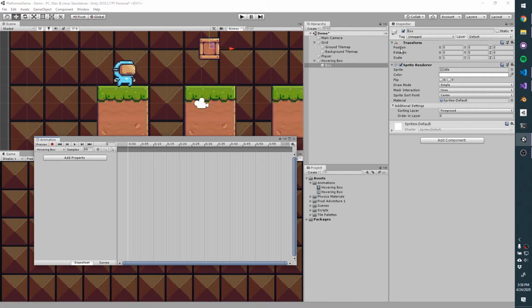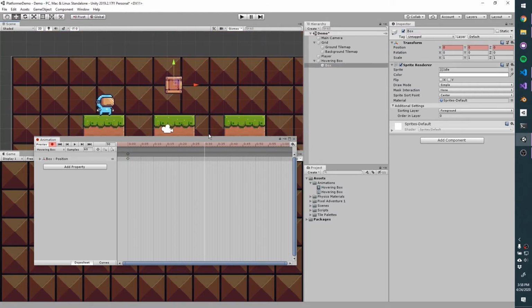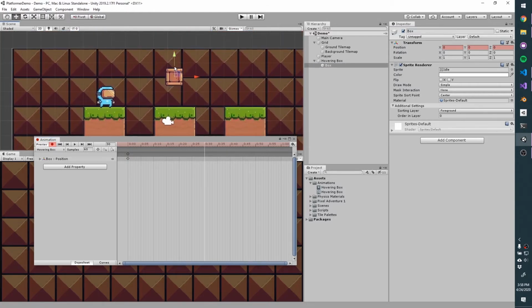I am going to drop in a keyframe for 0, 0, 0. I'm going to hop to 30 seconds or half a second in, and maybe I'll shift this up. What looks good? Maybe about 0.5, so 0.5 here in the Y. And then when we hit 1 second, we will bring it back down to 0. So if we play this, our box hovers up and down.